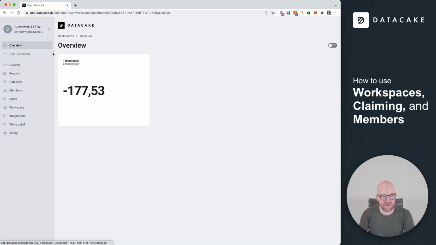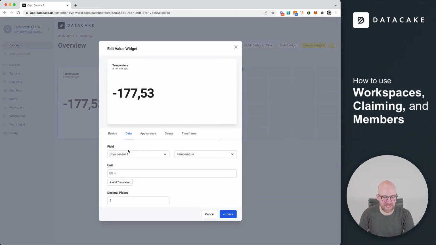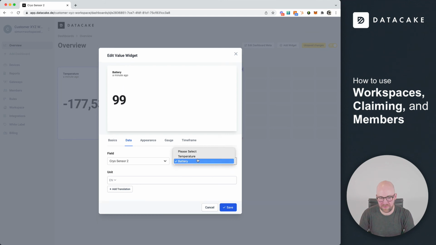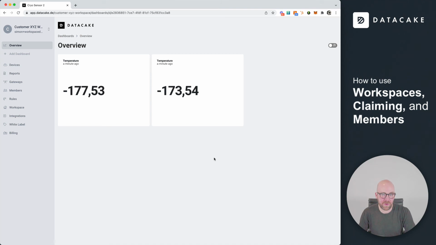to that workspace for your customer. And you could go into the configuration of your dashboard and simply change this here to device number 2, and for example select battery or temperature, or whatever. So this is how you would do it.